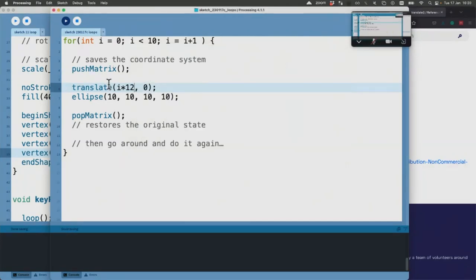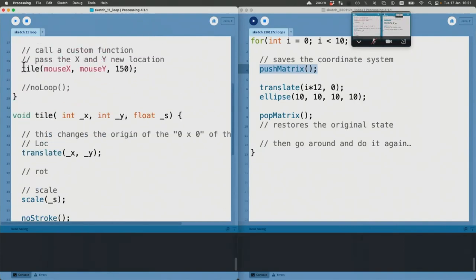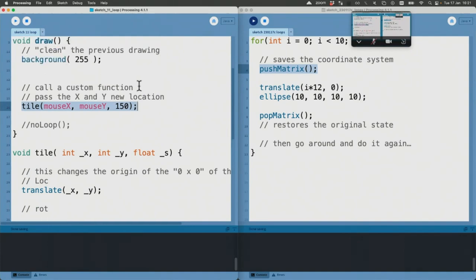And of course, because we're using translate, I have to explain this matrix thing. So let's just take everything we're doing here and apply it to our drawing. So let's put it on this side and say, okay, I want to draw a tile, but now, instead of drawing one tile, I want to draw 10 tiles, right? So call a custom function 10 times.